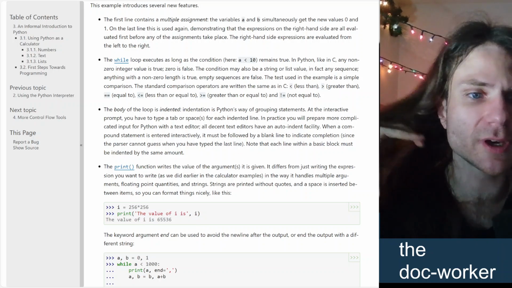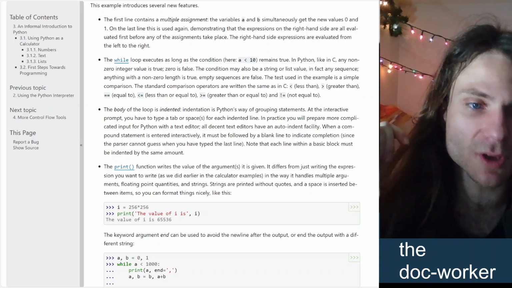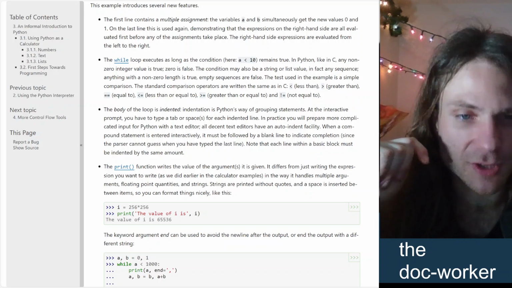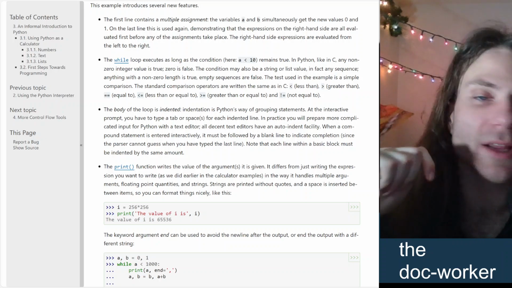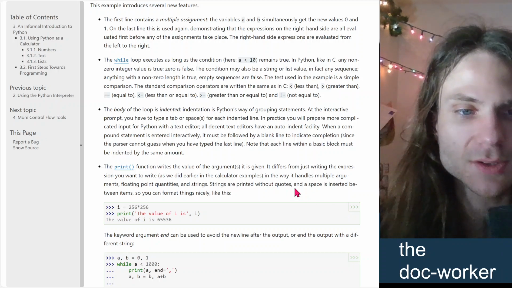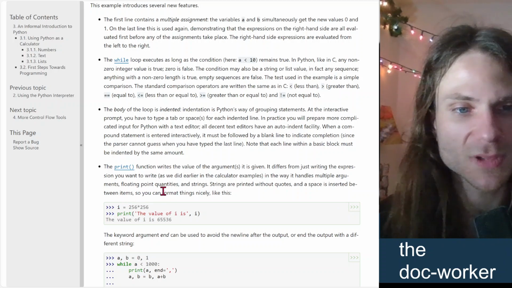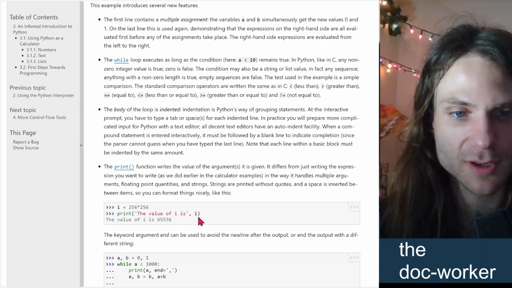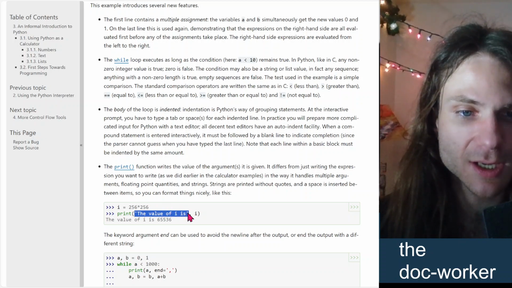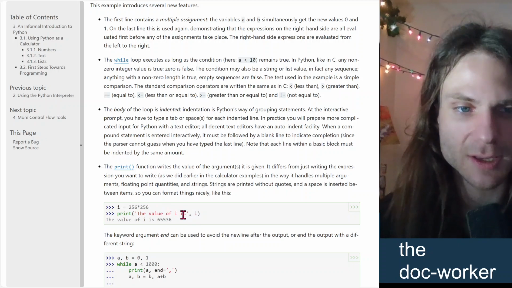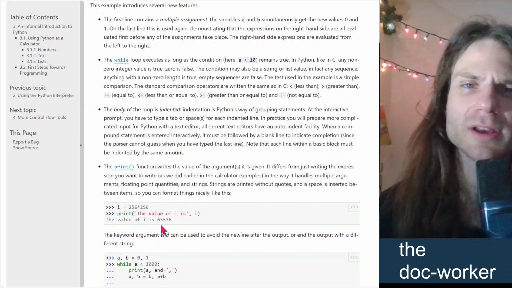It differs from just writing the expression you want to write, as we did earlier in the calculator examples, in the way it handles multiple arguments, floating point quantities, and strings. Strings are printed without quotes, and a space is inserted between items, so you can format things nicely like this. So say we set the variable I equal to the value of 256 times 256. When we pass in the two arguments to print, first the string 'The value of I is', and then a comma, and then the variable I, it will print out: The value of I is 65,536.